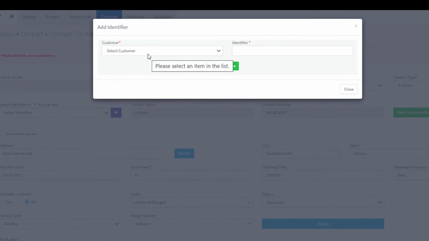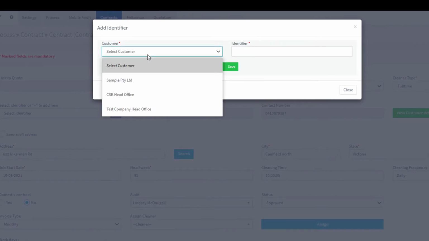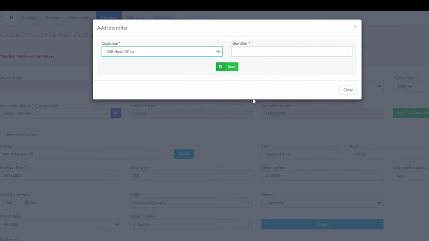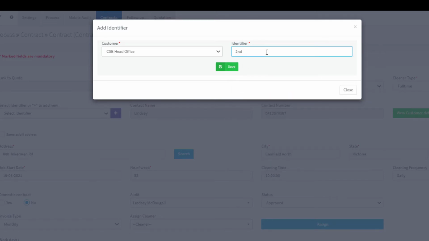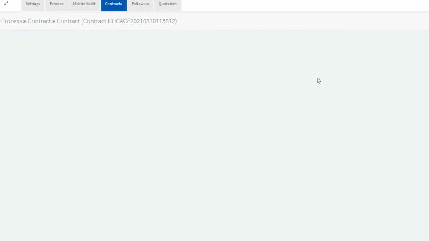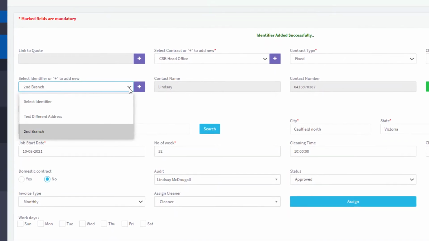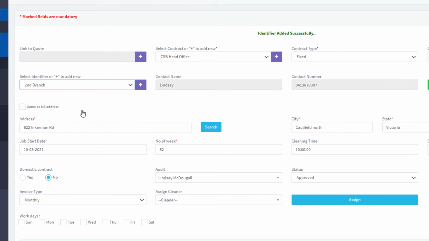So just simply select the plus sign next to select identifier, select the head office, or the main contract that you're wishing to create the identifier for, and create an identifier. Name, suburb, whatever you want to call it, to identify that specific site. Press save. Then select from the identifier list, in this case the second branch.